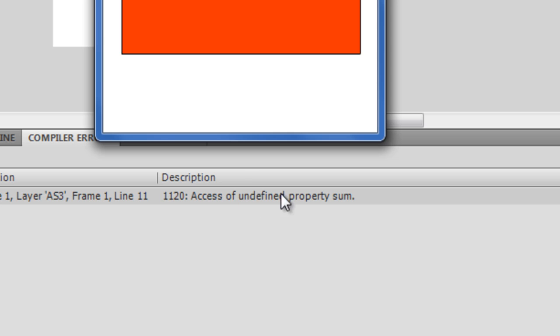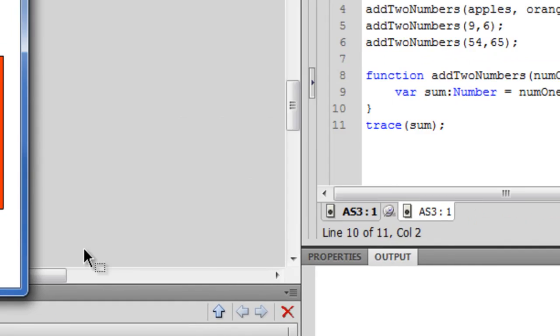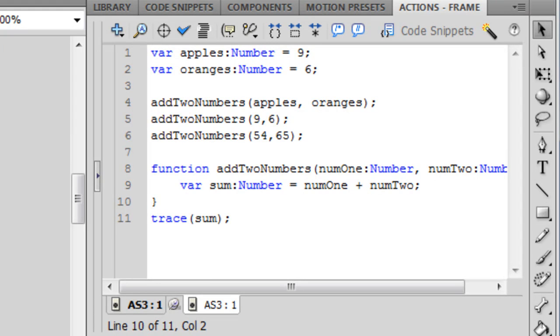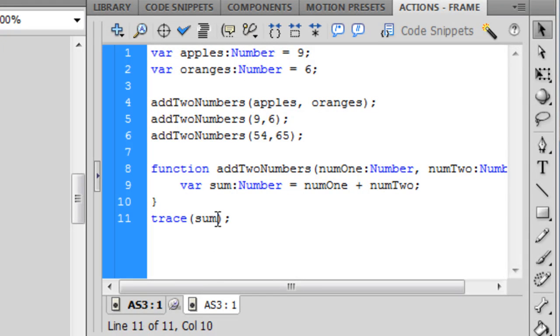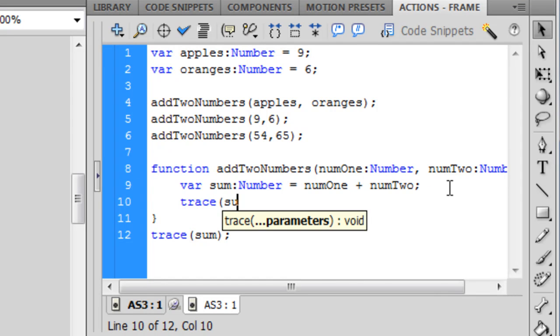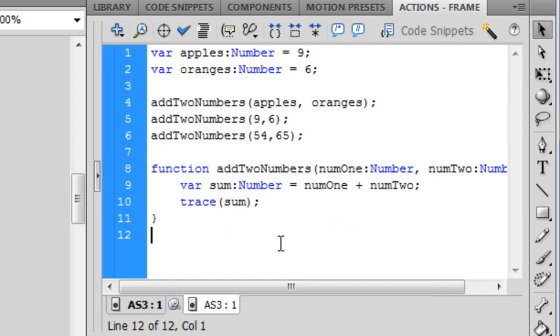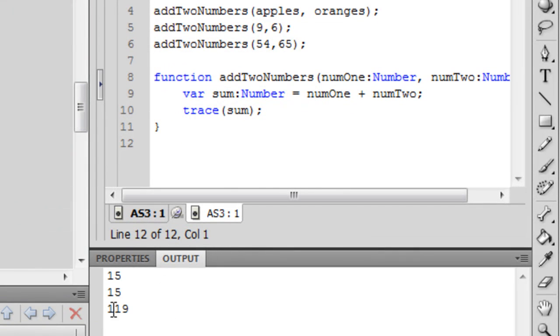As you can see, access of undefined property sum. It's an error because you can't do that. Now you're like, why is sum undefined? I mean, you called this function. It gave sum two numbers and assigned a number to it. If we were to trace this in here, we could obviously see that sum has a value. Well, that's the thing.